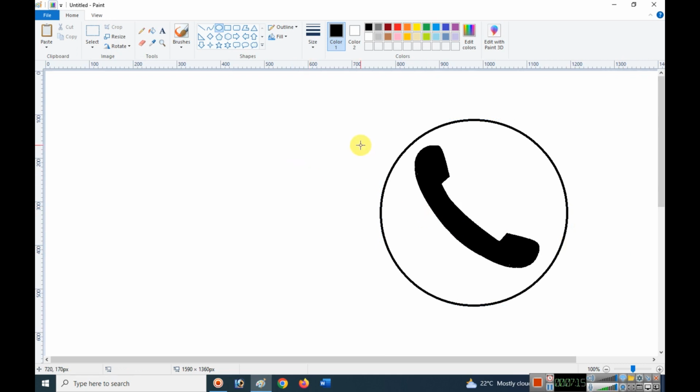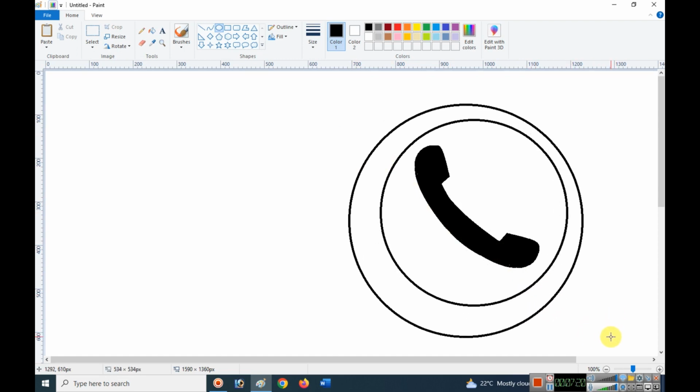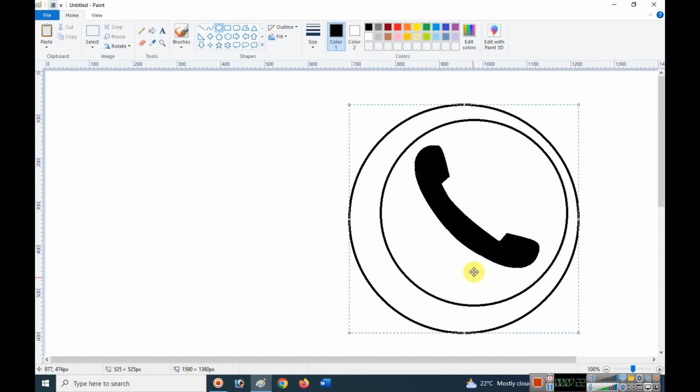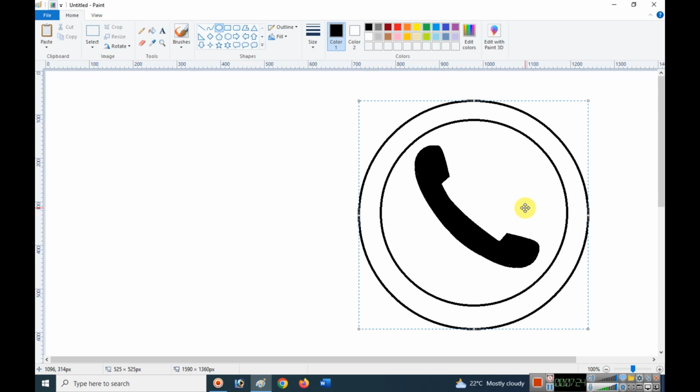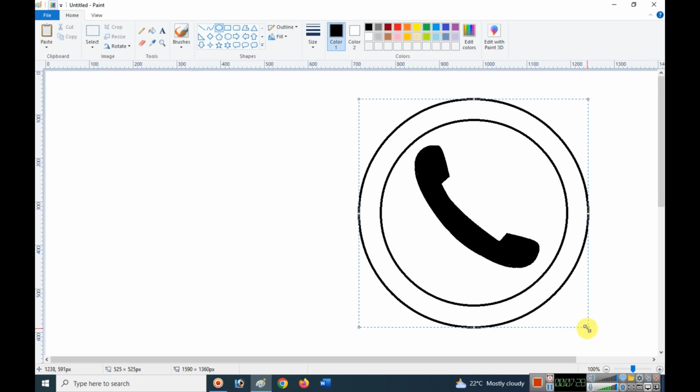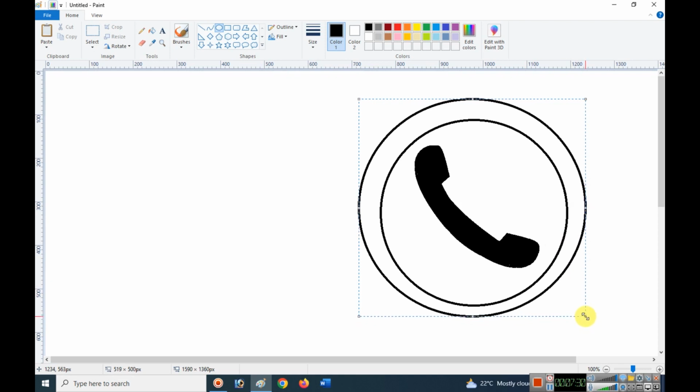Shift key and draw a circle and set the area equal to the first circle.